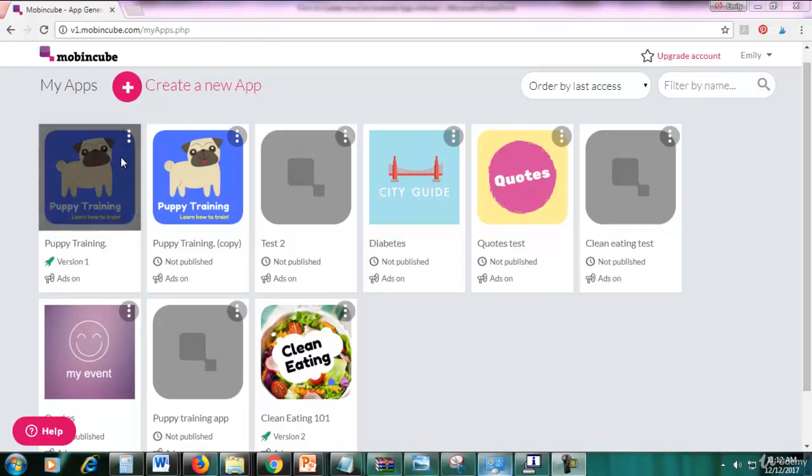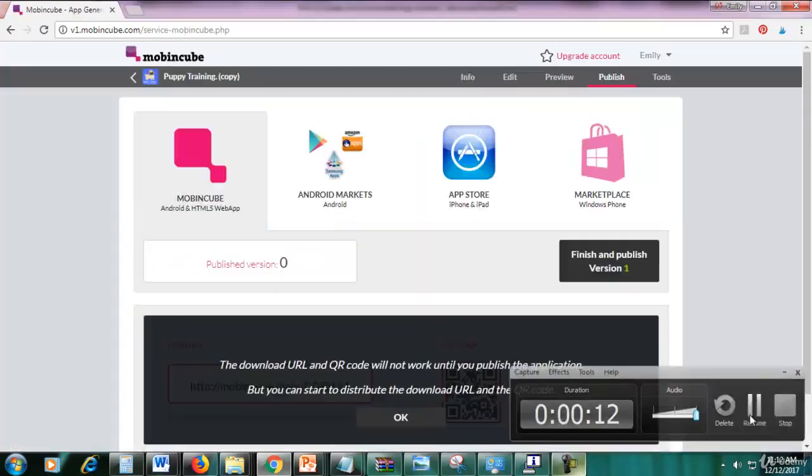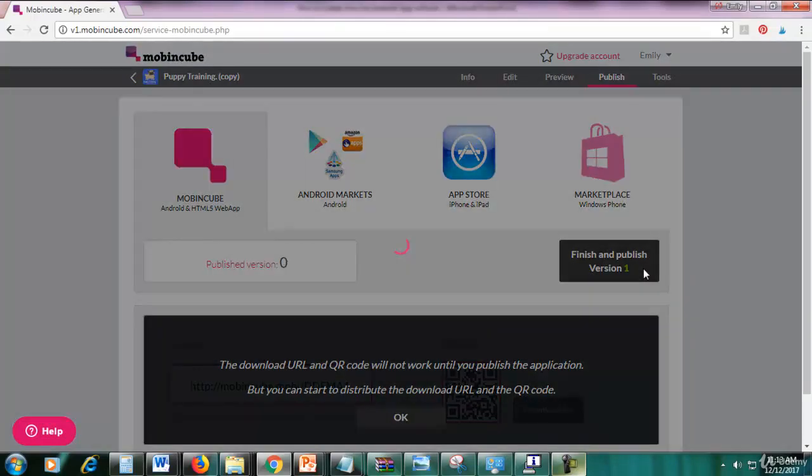So first we have to click this, okay, and then click publish. Okay, so now we're in here. We need to publish it in MobineCube Store first before we can publish in Google App Store. So we need to click finish and publish version 1. Version 1 is where we will publish in MobineCube Store. So let's just wait for a while.